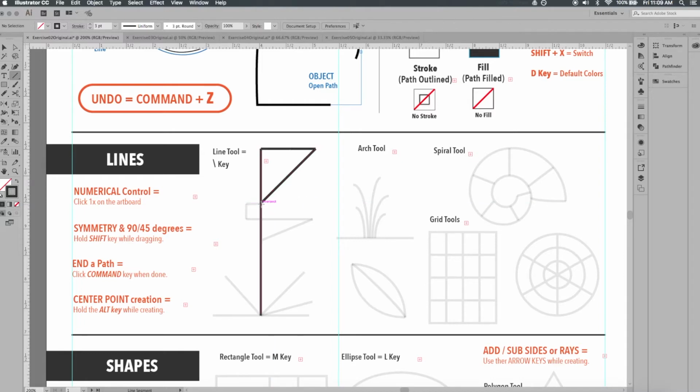So let's do that a few more times. Click and drag, shift key, release the mouse, release the shift key, command click. And this time I'll go all the way across, holding down on the shift key and release, command key click. This time I'll make a custom angle. I'm not holding down on the shift key, and I will release.